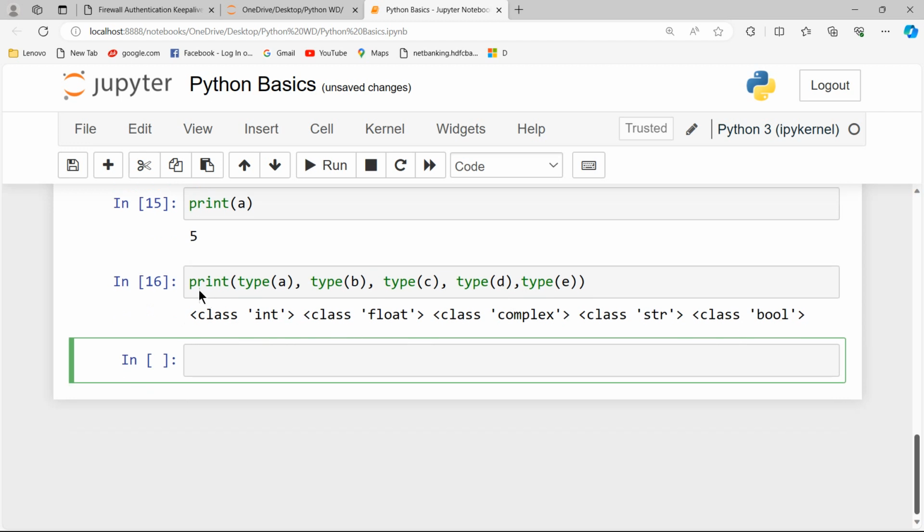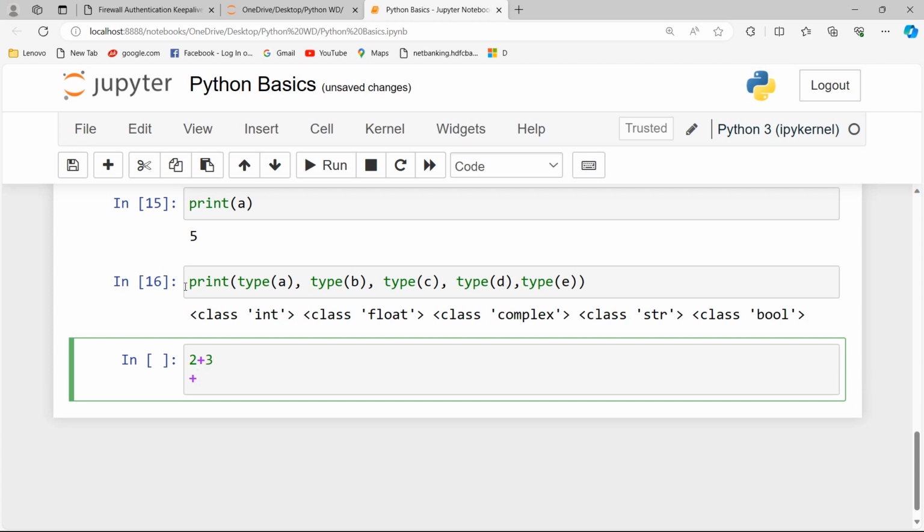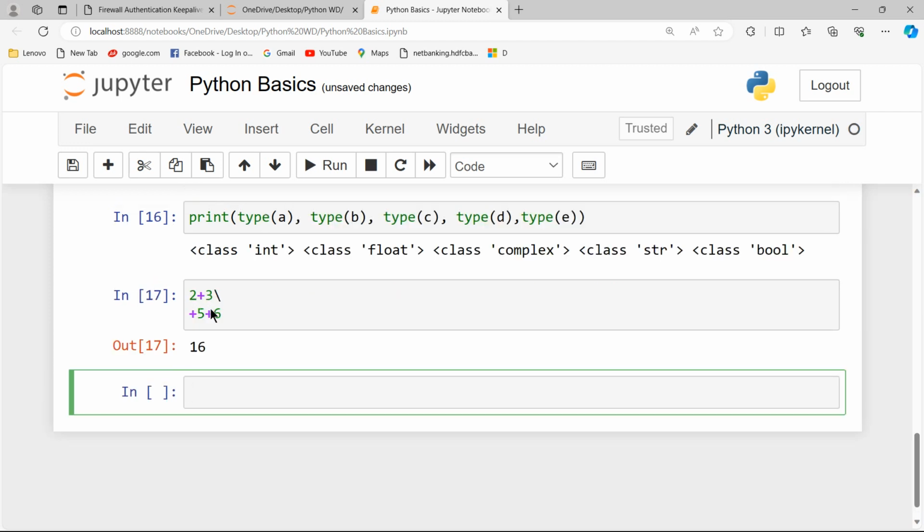Now if I'm doing like this, 2 + 3, and in the next line I'm writing + 5 + 6, it will not work. Now we have two options. Either we give a backward slash at the end of the first line, like this, backward slash. So it will be treated as one line, and the final output will be 16. If I run this, I will get this output.